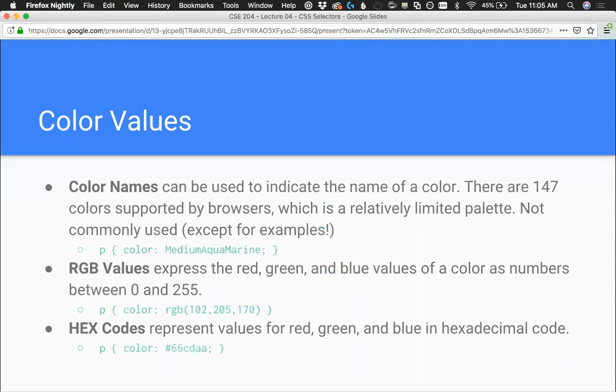There are a couple of different color values we can use to indicate what color should be used. The first is just the color name. We can just use the name of the color to indicate its value. These are generally agreed upon across browsers, so they're pretty safe to use. They may be slightly different in a few cases, but there's only 147 of them, which isn't that many really. So it's a pretty limited color palette.